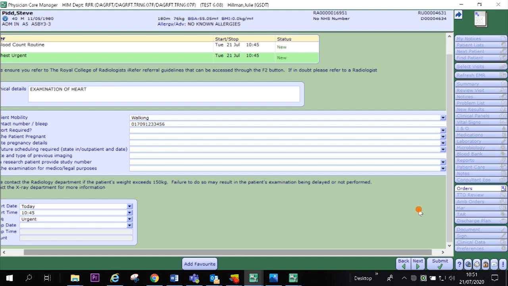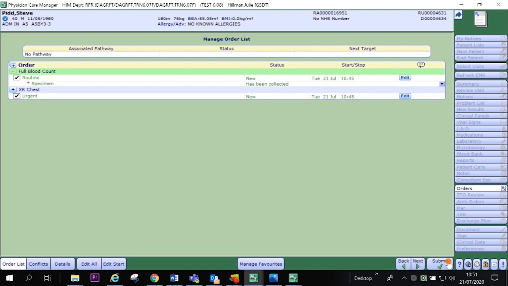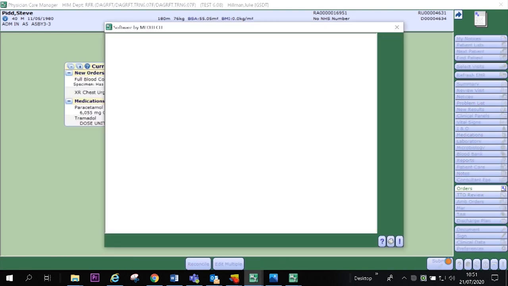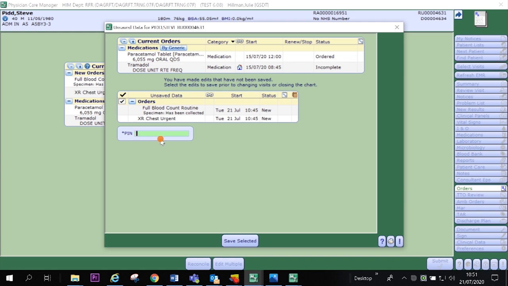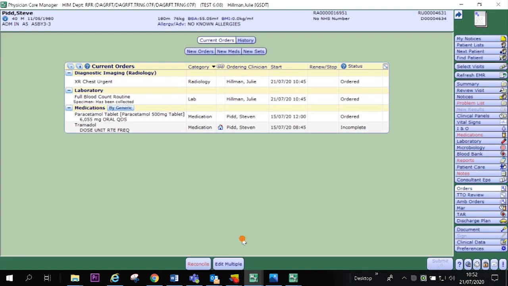Once you've filled in all the appropriate data fields, click Submit. Pop in your Meditech PIN number and click Save Selected. You'll be returned to the order screen and you can see that the chest X-ray and the full blood count have now been ordered. You can also use order sets rather than placing individual orders.